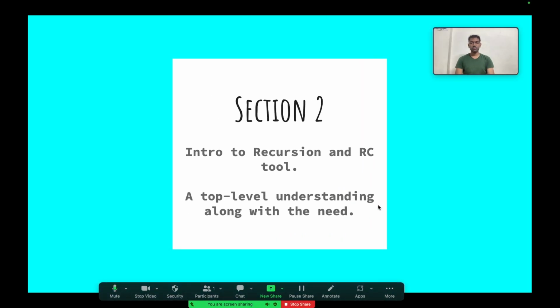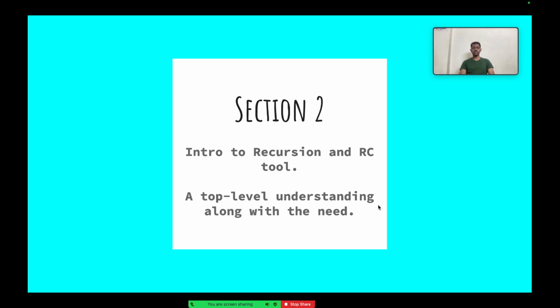Hi guys, welcome to section 2 of learning recursion using the recursion creator tool. I hope you have gone through the previous video and seen all the content there. It will help you know what is coming up in the next phase and the next section. If you haven't watched the previous section, it is highly recommended; just go and watch it.